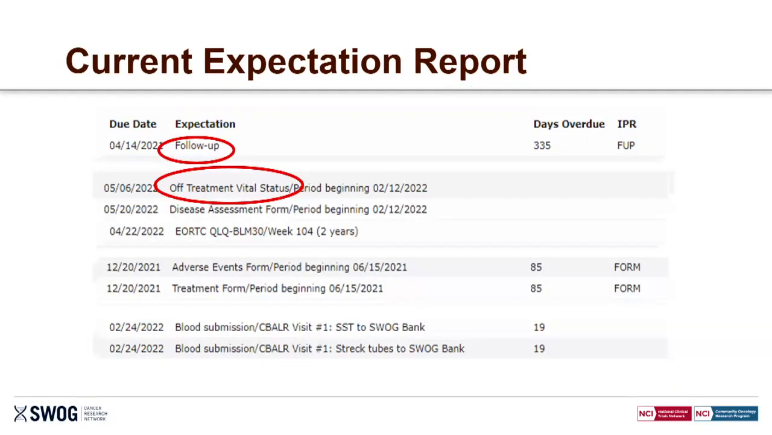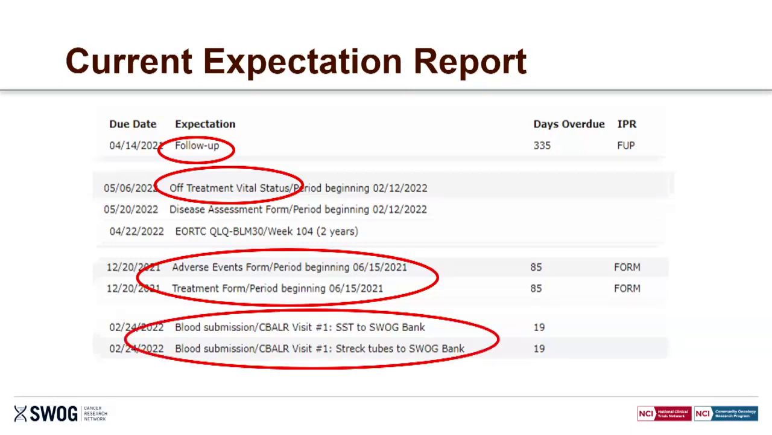Expectations looking for updated follow-up have different flavors depending on when those were created in our timeline. So just a follow-up expectation looks like that, and it might just be an older study looking for a follow-up form. Whereas this follow-up, the one below it, is looking for a very specific off-treatment vital status form for a very specific period. Other dynamic expectations, as I showed you before, are an adverse event period beginning or a treatment form period beginning, and then a specimen submission, what it will look like.